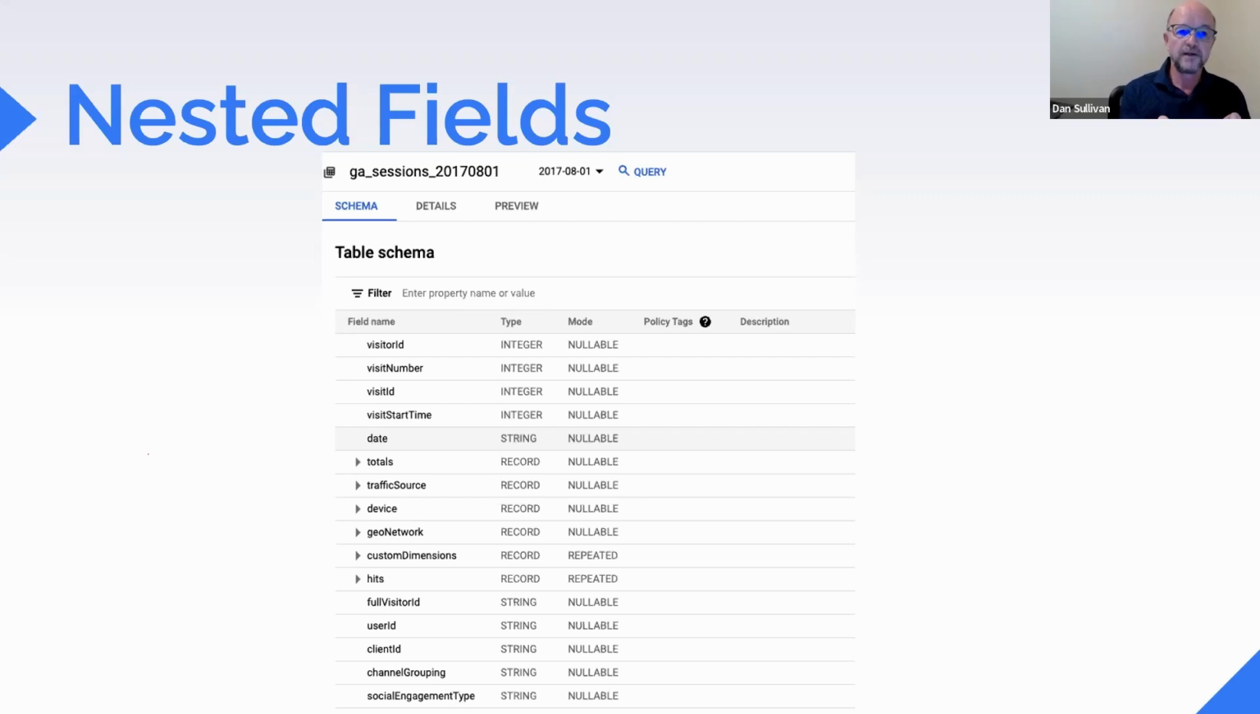Those are all records. And that means that they are structures with basically a set of key value pairs. Now, some of those, like custom dimensions and hits, are also repeatable or repeated. A repeated field is essentially an array, and you can have multiple elements in that array. So you can have both structures and arrays. You can get fairly complex in how you nest things and use arrays in ways that allow us to avoid having to do normalization.